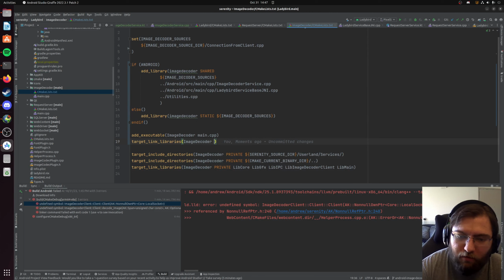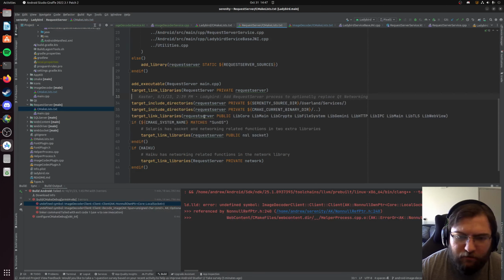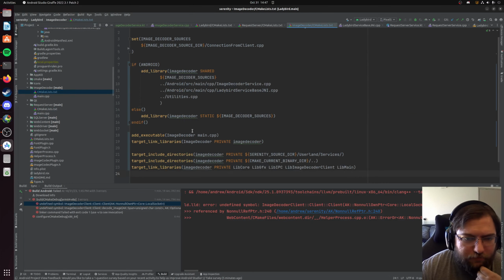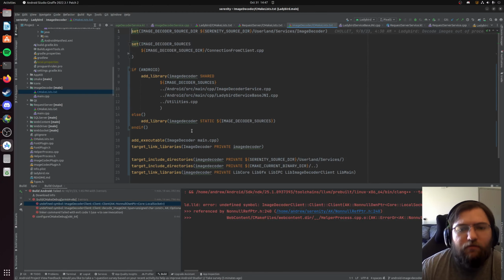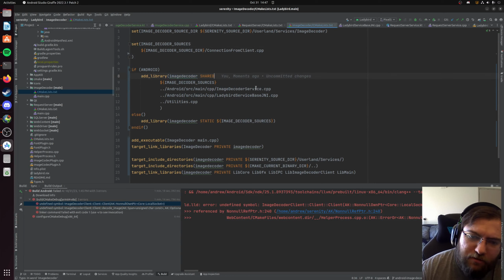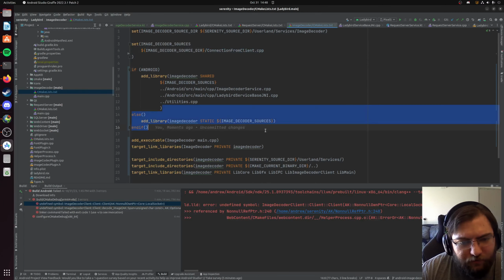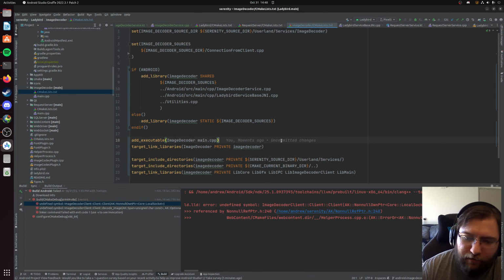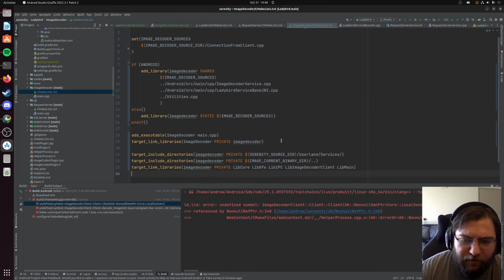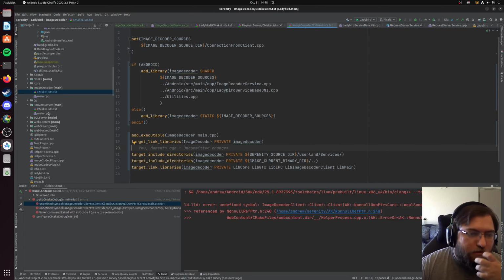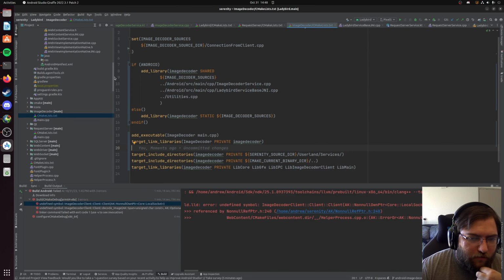Let's see. Image decoder, private image decoder, and then these all get deferred onto that. Is that right? That's right. Okay. So now, on Android, I'm building this shared library image decoder that has my service and the service base, has utilities, it knows how to do this connection from client thing. Otherwise, I'm building a static library and nothing has changed about the build. We don't even install this guy.